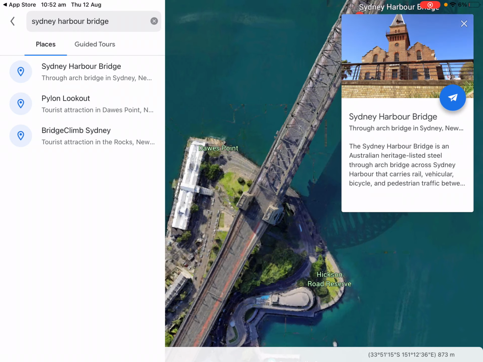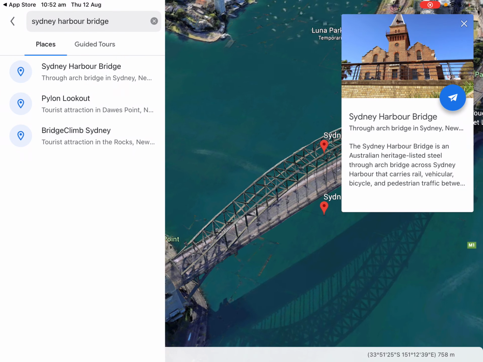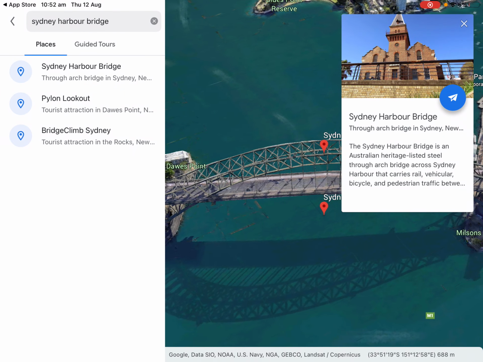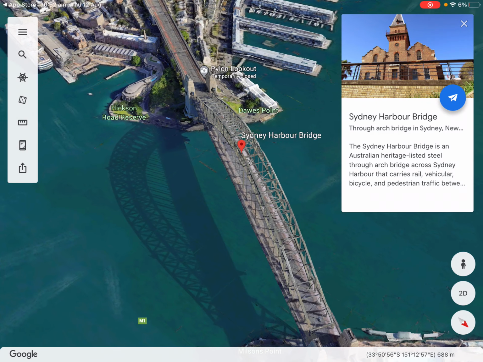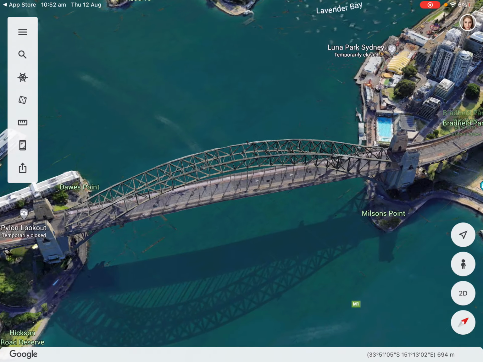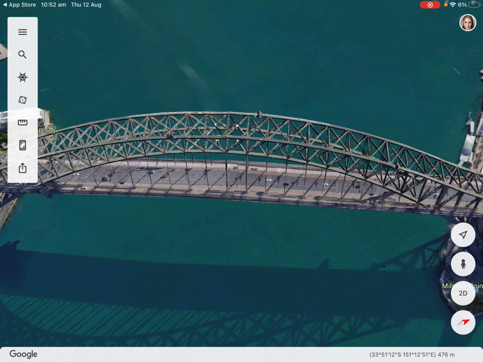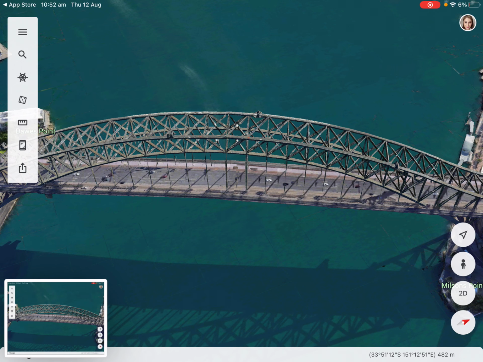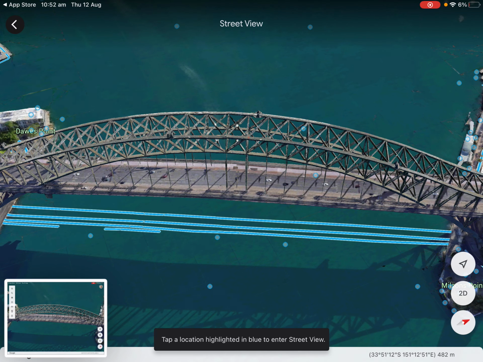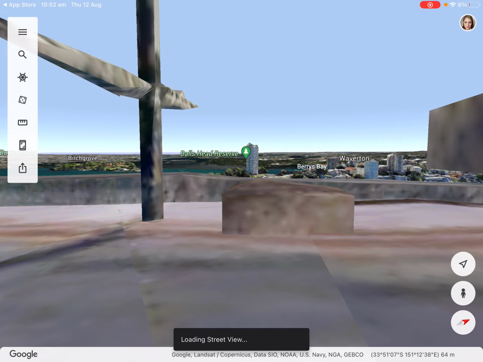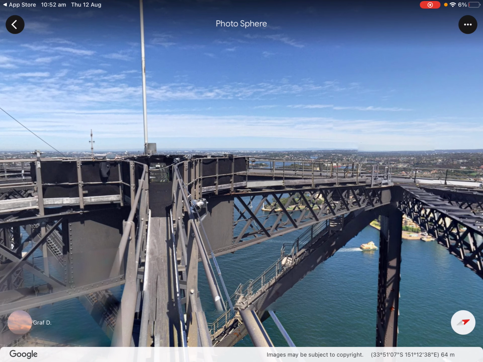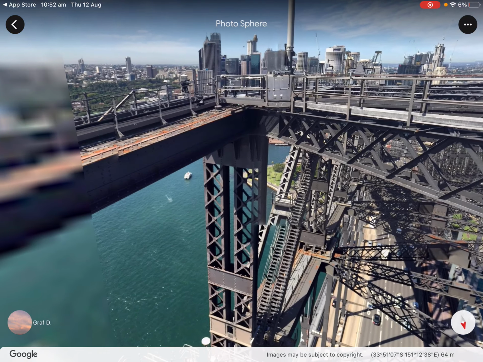If I click on the location, you can see it now gives me a little bit more information, and it orientates me so I can get a better view of the location. While I'm here, I'll take a photo, and again I can zoom in and out and take a photo. And then I can also use my Street View man. I click on him and then just click on where I want to put him. I'm just going to place him right in the middle of the actual bridge. So now he's pretty much standing on top of Sydney Harbour Bridge.